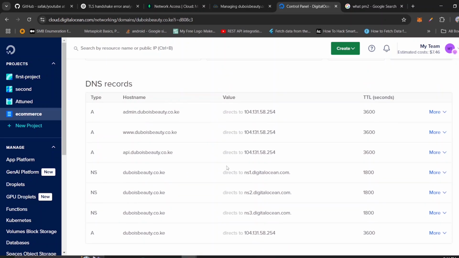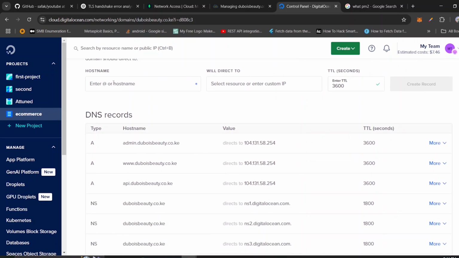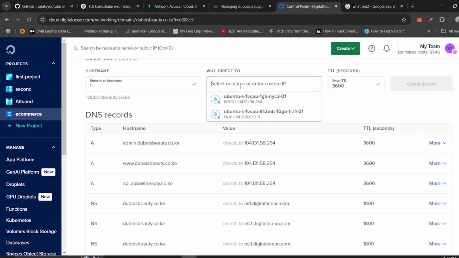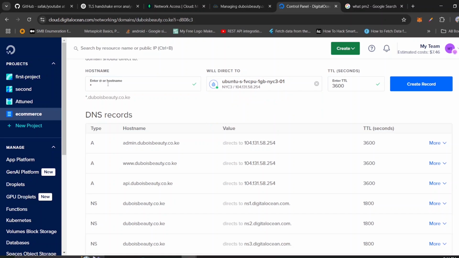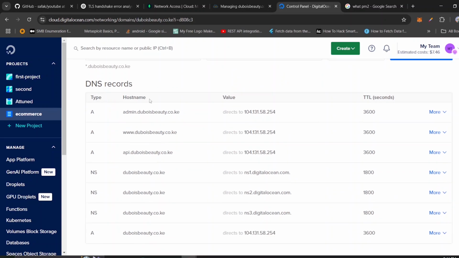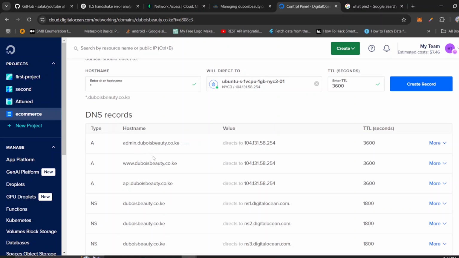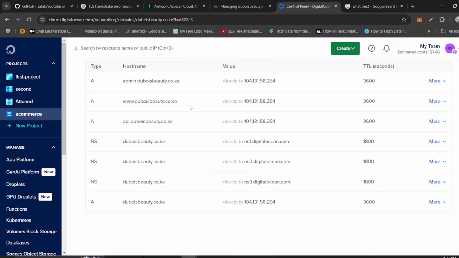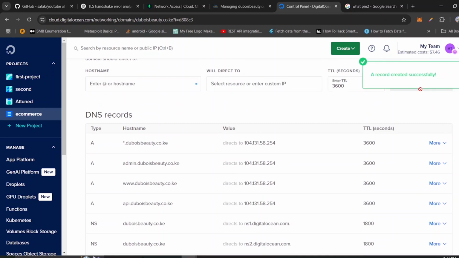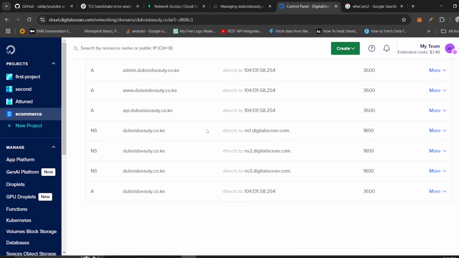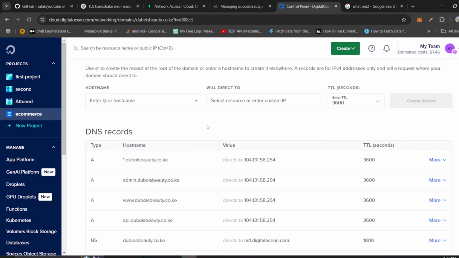But if you want to have so many subdomains, you can also add an asterisk. This means any subdomain, and you won't need to add subdomains one by one. You only need to add an asterisk, because an asterisk represents all, and that means you can add any subdomains that you want in future. So I can add that too, like that. If you do that, you can see this is asterisk and then dot duboisbeauty.co.ke. That means any subdomain. So that's all. In that case, I think now we can continue.